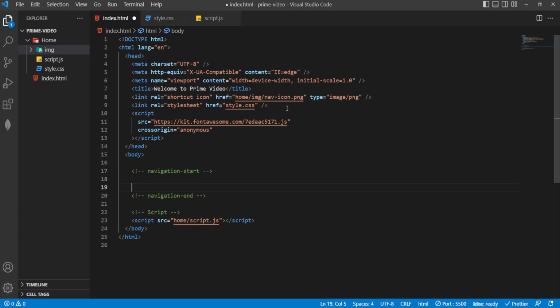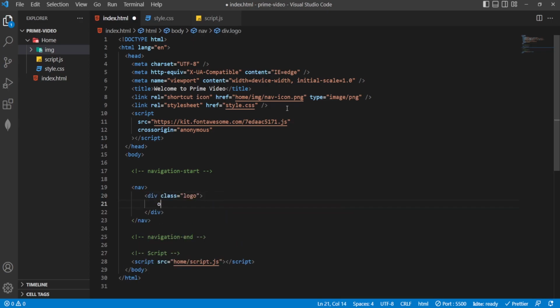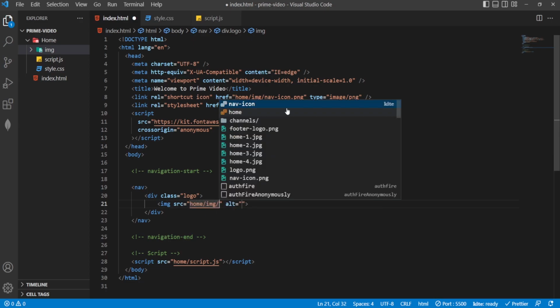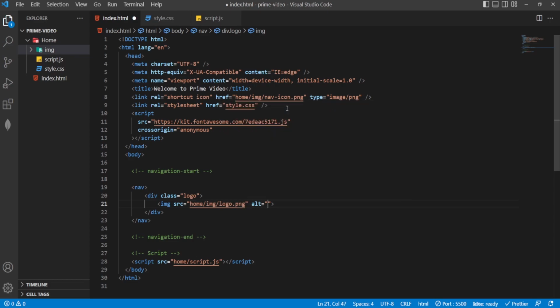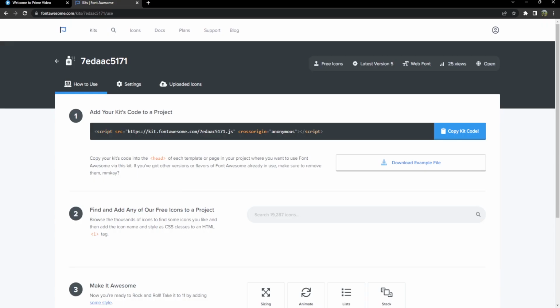So let's start by adding nav tag, and in here give a div of class logo, and now add an img tag, and in source give the link of the image, and in alt type logo. So let's see if it is showing or not. Let me close this. So here is the logo.